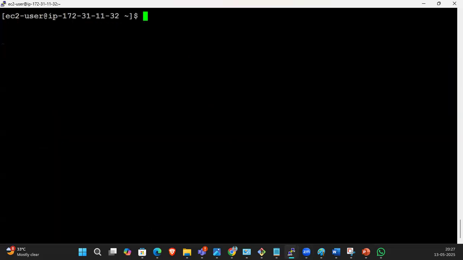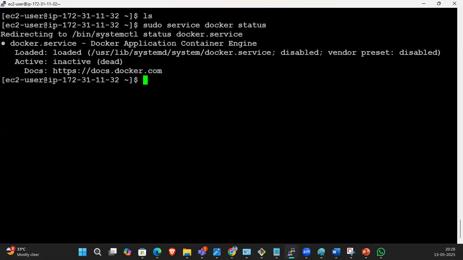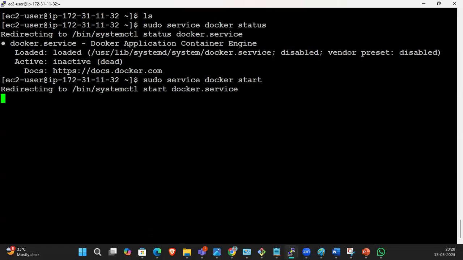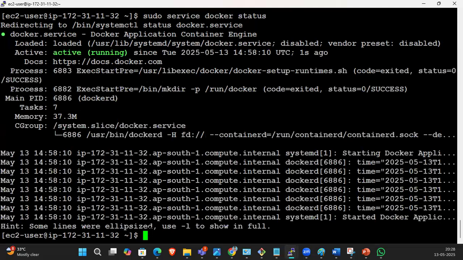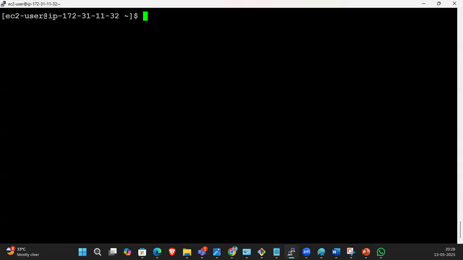Okay, so Docker is installed. Then let's see sudo service docker status. It's not started. How can you start? Start by using start. Let's see the status. Yeah, Docker is running. So if Docker is running on our machine, we can run the container. Must and should, the Docker service needs to run on the machine. Yeah, so we started it.